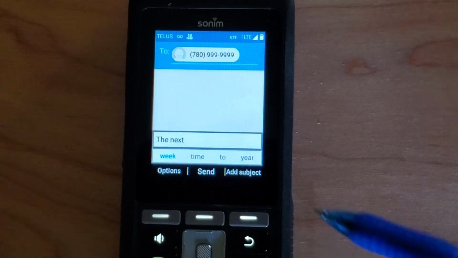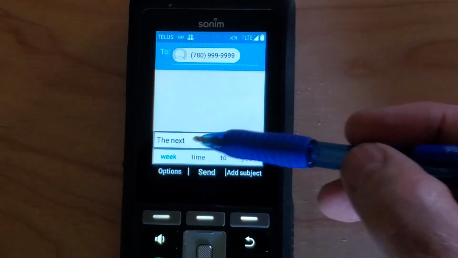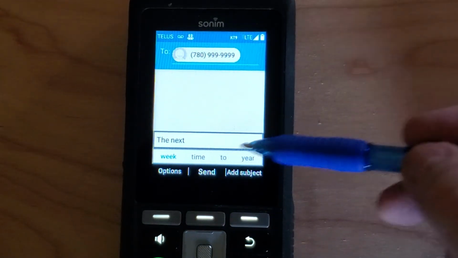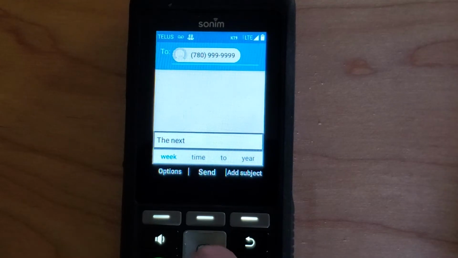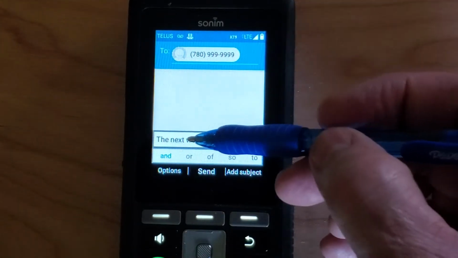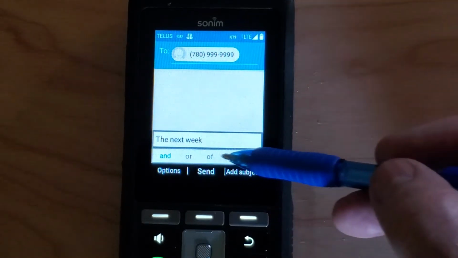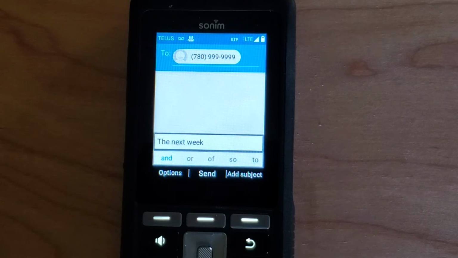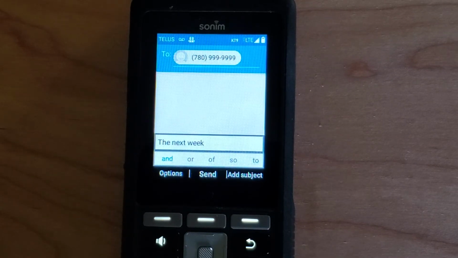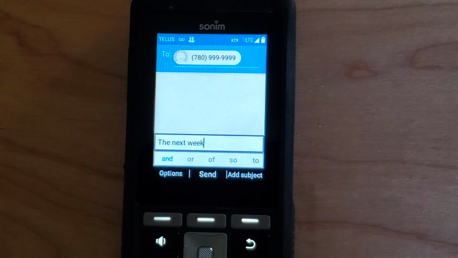Now, what it's doing is guessing what we want next. So it's asking us if we want the word "week", if we want to say the next week, the next time, the next two, the next year. So if we select the word "week" just by pushing that, it automatically puts a space in and then enters the word "week". And again, it continues on with predicting what we think we're going to want. So that's kind of the secret to T9 texting, is to learn the predictive vocabulary of the phone. And these words will change eventually with time.